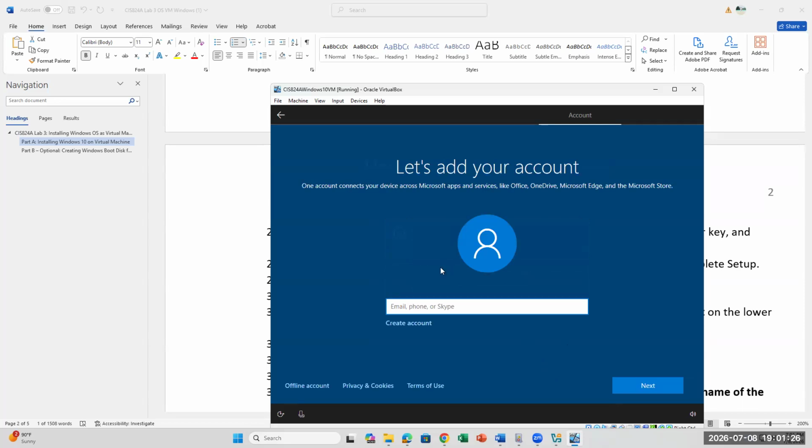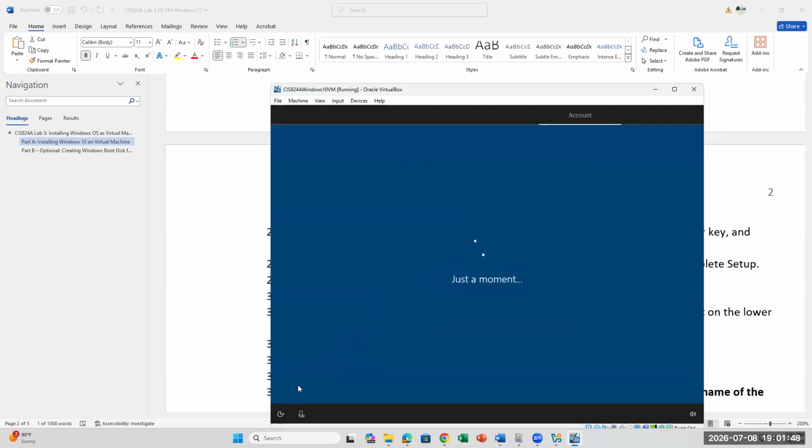Now, this is where a lot of people put in their outlook.com, their live.com, their Gmail account, and it's going to push your local data to that cloud account. If you only want to use the computer and not sync it to the cloud, you're going to do an offline account. So click the offline account on the left.